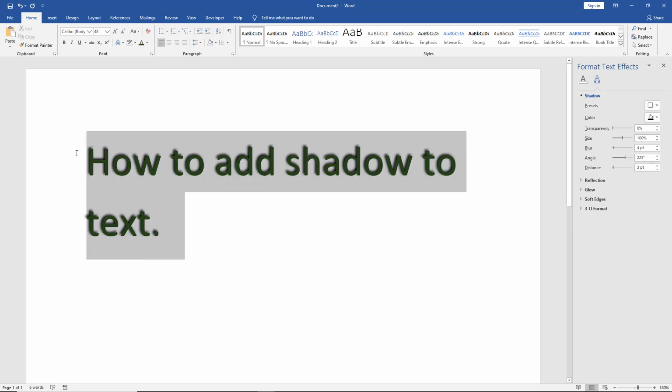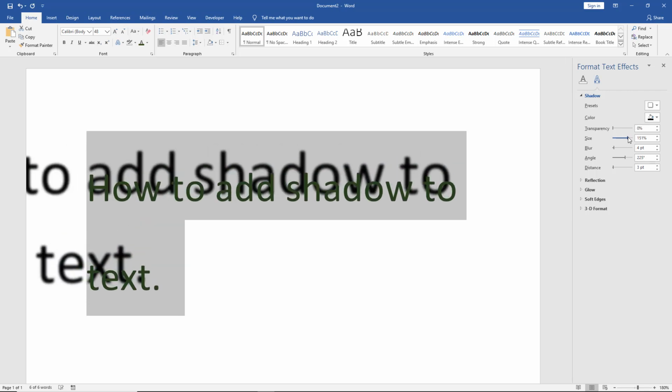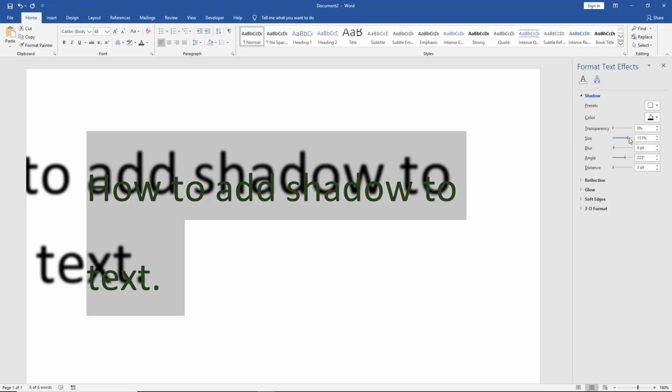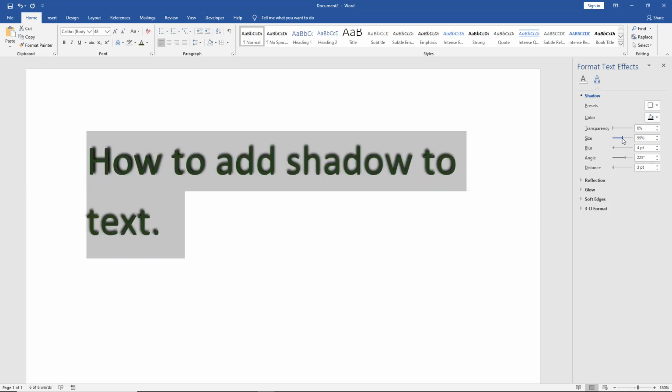Let's select that again, and now we're going to choose size. So by default, it's set to 100%. Let's see what happens when we increase it. Look at that. Now the shadow gets weird. So it becomes not very useful unless you're doing some sort of an art piece. But if we select the text again, and we go back to where it says size, and we shrink it back down again, we'll be able to see that shadow be a little bit more normal.